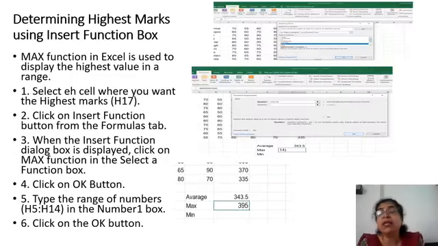In a similar way, we can find the highest marks of the students, meaning the highest value in this total column. Who got the highest total, and what is that total? For that, the MAX function in Excel is used to display the highest value in the range. This function is readymade and available. We only have to make use of it.